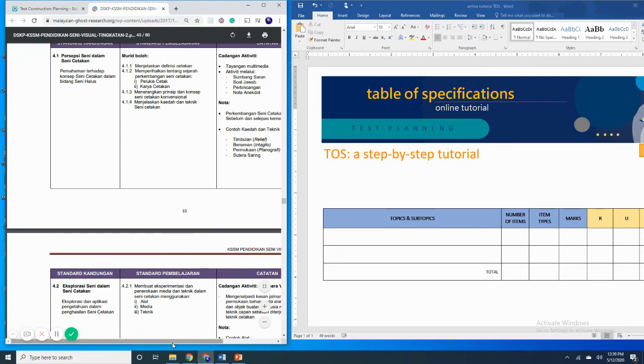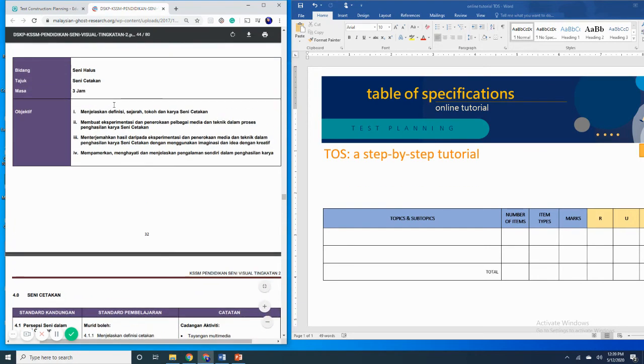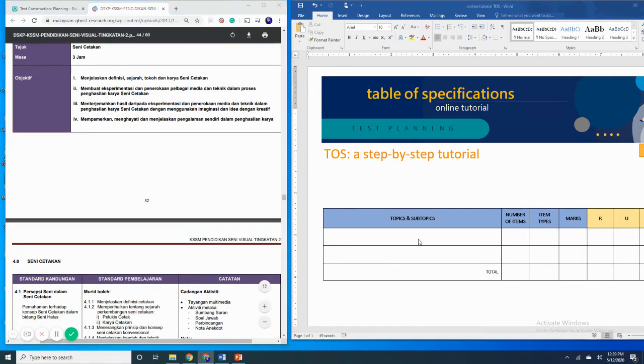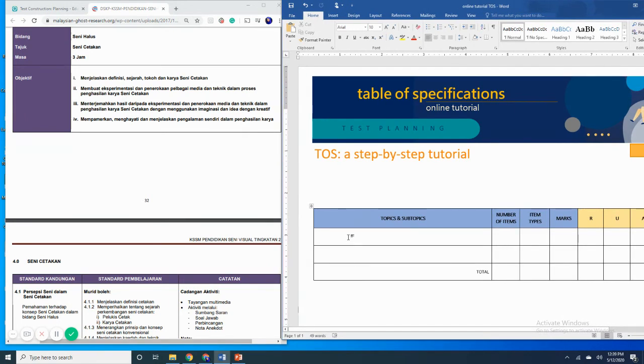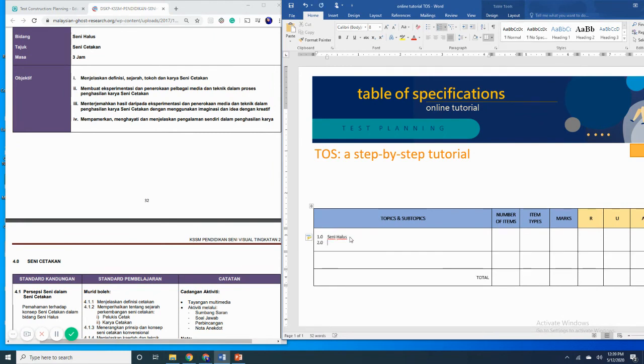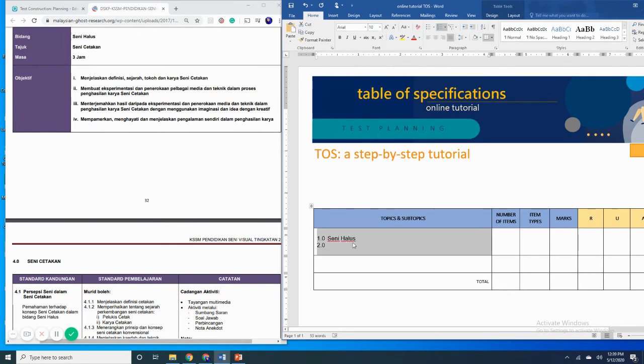So I'm just going to make it somewhat smaller, but still large enough to be seen by both of us. So what I'm going to do is, first, it's important to specify your topics and your subtopics. I have merged the column for topics and subtopics because I think it will be easier for me to see when I refer back to my TOS in light of doing my items. So I'm just going to type down here 1.0 Seni Halus. Is it large enough, guys, or is it too small? Maybe it's a bit small. So let's have 10 here.